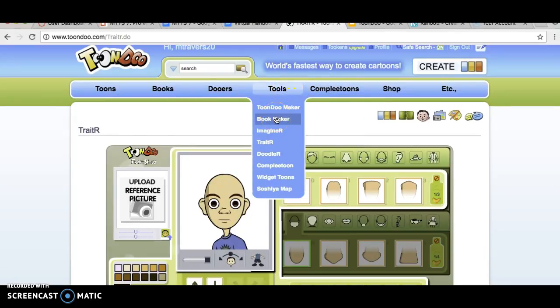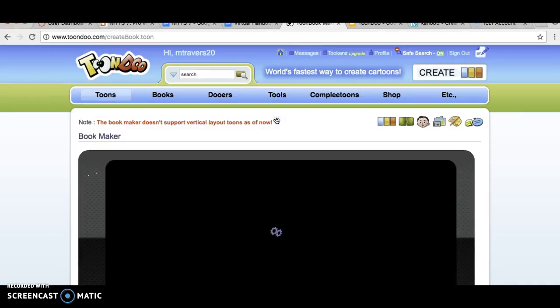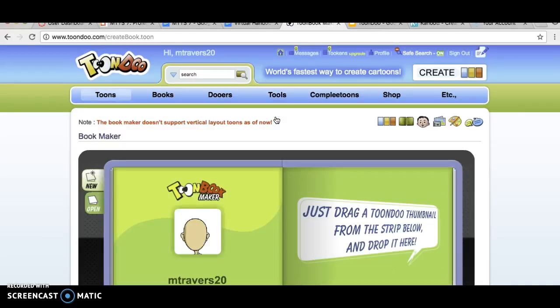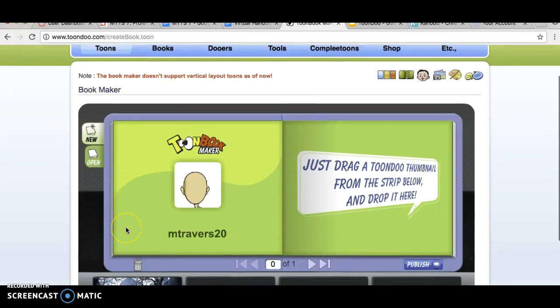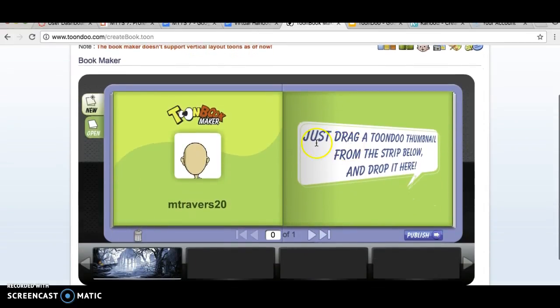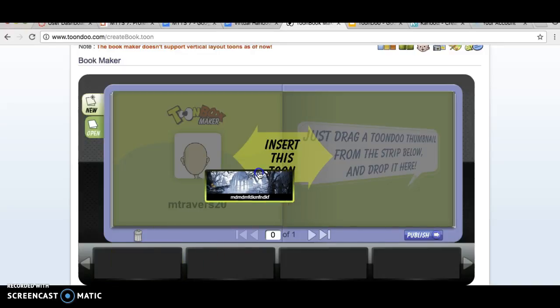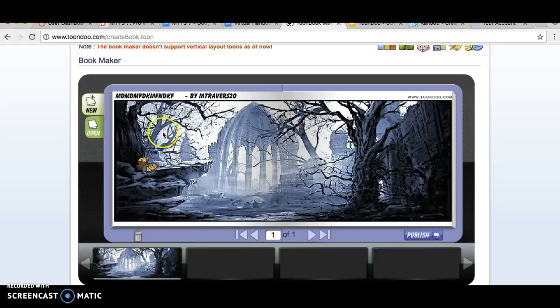And this is the neat one I wanted to show you. It's called Bookmaker. And so it says just drag a ToonDoo thumbnail from the strip below, which is down here. And these will be stuff that you've created or your students have created. And it depends on the certain format. Some formats don't work. For example, I created one that does work.